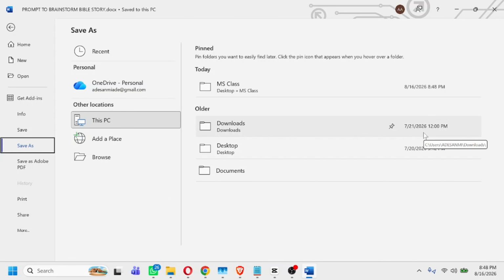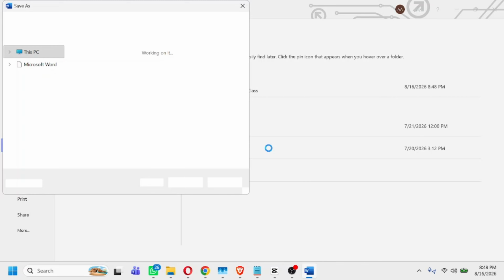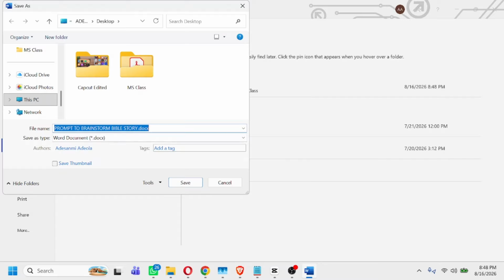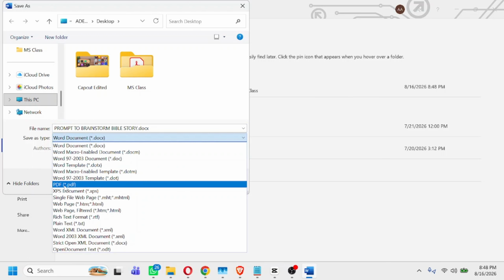You need to get a location where you want to save this file. So let me save this file on desktop. Click on desktop or wherever you want to save it on your device, and it comes out like this. Now here's the name of the file. Now come to this save as type. Click this arrow, then click on PDF.